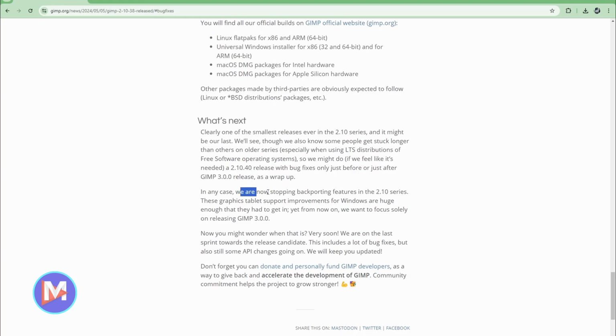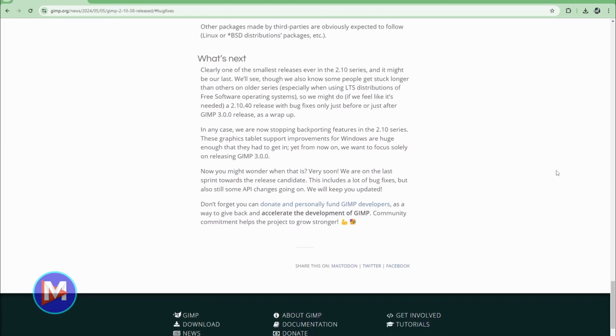And then you'll see here it says they are stopping backporting features in GIMP 2.10. So they're not going to waste any more time working on GIMP 2.10. It's all in on GIMP 3.0 at this point. And then it says here, now, you might wonder when that is. Very soon. So as is the norm with GIMP, no real timelines.